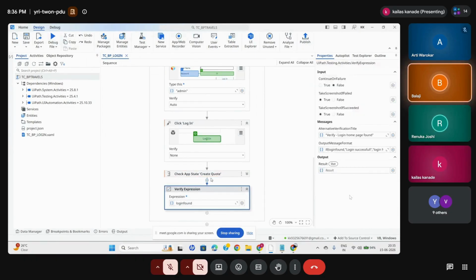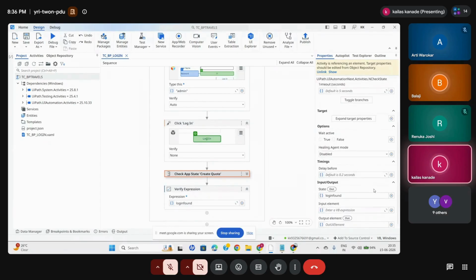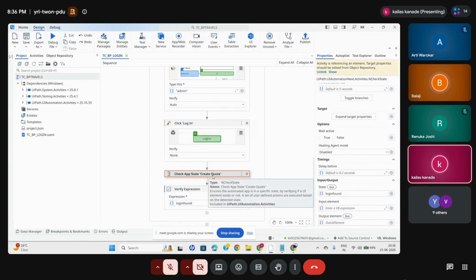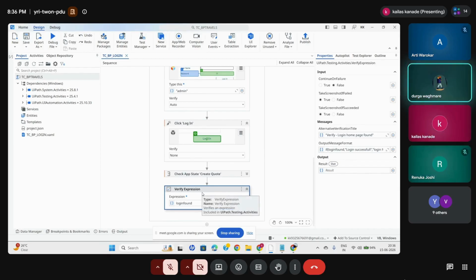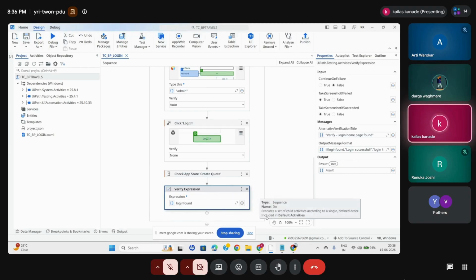Okay. So the output of this verification is going to check whether the create code button is available or not. Then it is going to store into this variable true or false. True means the verification is going to pass. False means it is going to generate the exception, and that exception is nothing but your test case failing. If all verify expression activities are true, then your test case is going to pass.